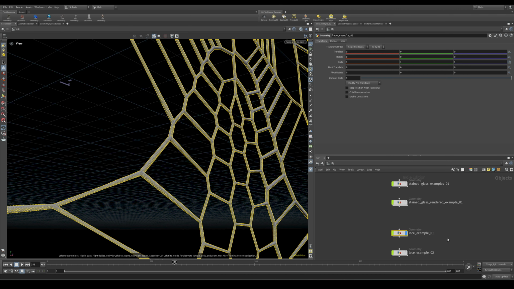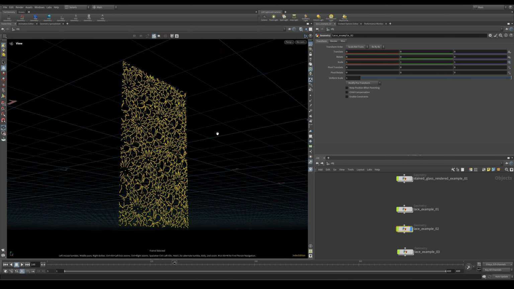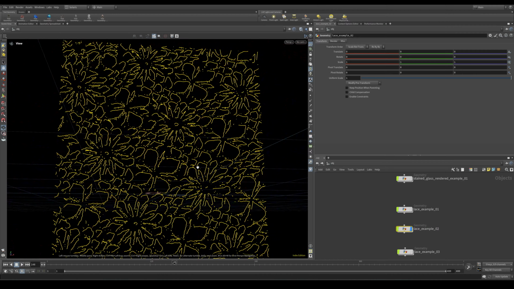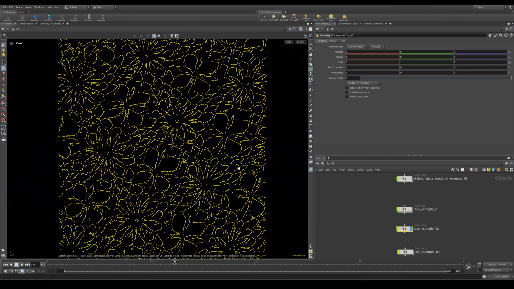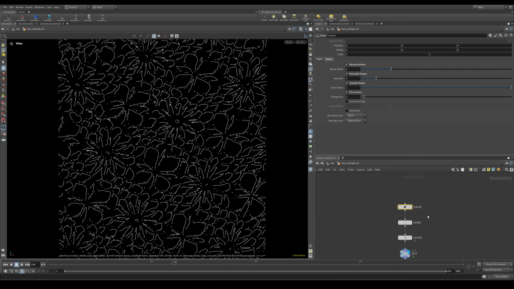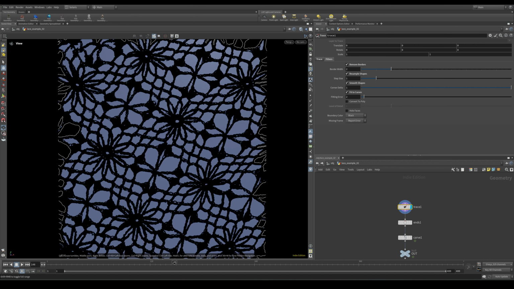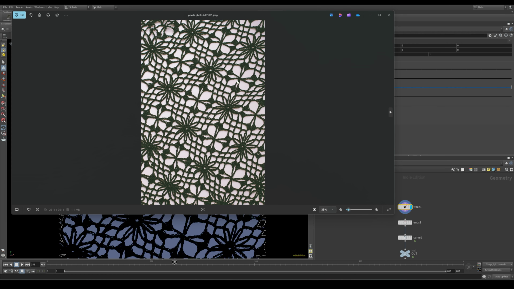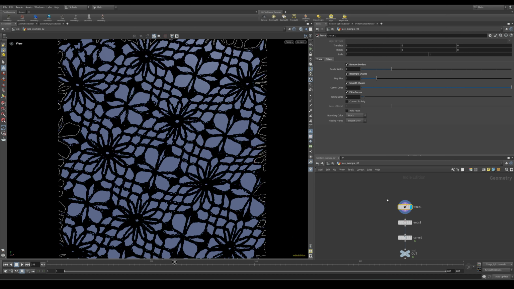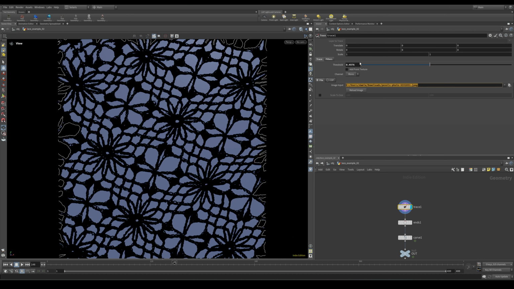Some other ways of making lace. So example number 2. This is not necessarily lace, but I just wanted to point out this node as another way to experiment. We could start with an image. In this case, I just downloaded a random lace image off of a texture website. And if we feed that image into a trace node, what this node does is almost like an Adobe Illustrator trace image. It makes curves based on that image.